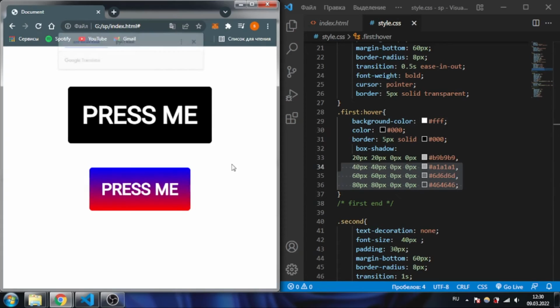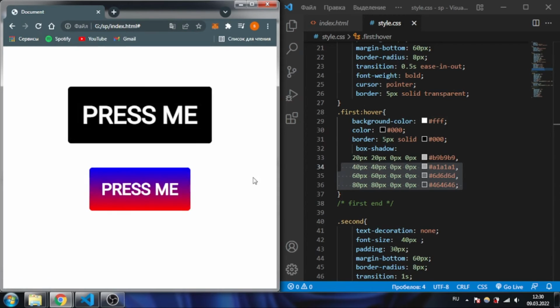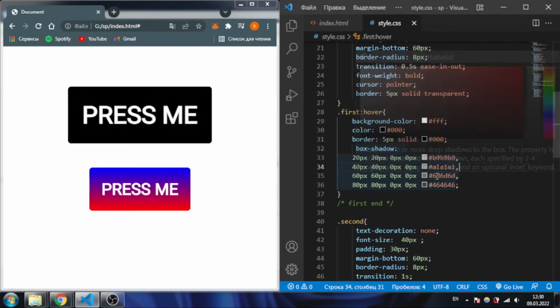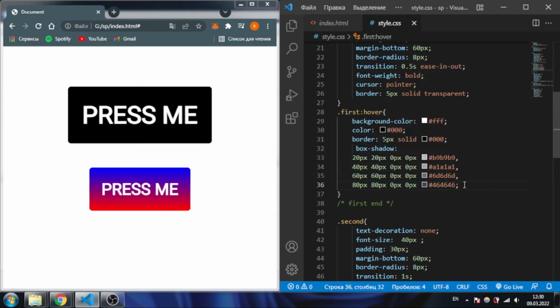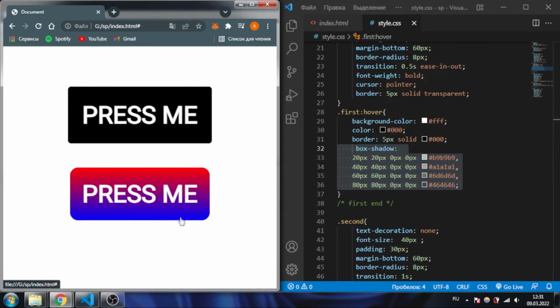We'll see how it works. It's awesome. As you can see, there are nearly 4 shadows. I said that you can make not just one box shadow, I mean black, one shadow. You can duplicate these shadows and make this kind of gradient from darker to wider or whatever you want. Actually, write in the comments if you have any questions.